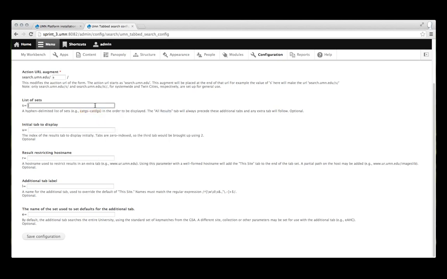List of sets. These are just the sets of tabs, I do believe, that we set up, and I'm just going to use the ones that were set up as an example. These other options, none of them are required. Initial tab to display lets you pick which tab you want to display. It's zero-indexed, so if you pick 1, it'll be the second tab.